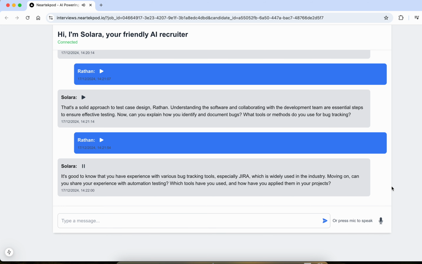It's good to know that you have experience with various bug tracking tools, especially Jira, which is widely used in the industry. Moving on, can you share your experience with automation testing? Which tools have you used and how have you applied them in your projects?